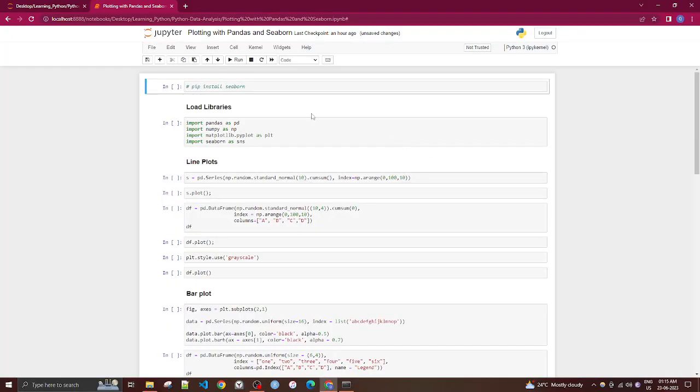We discussed the Matplotlib library in the last video, and I just want to take that discussion ahead with some of the visualizations which are available in Pandas and also to introduce the Seaborn library. If you don't already have Seaborn, you can use pip install seaborn, and I'm going to load the libraries: Pandas, NumPy, Matplotlib, and Seaborn.